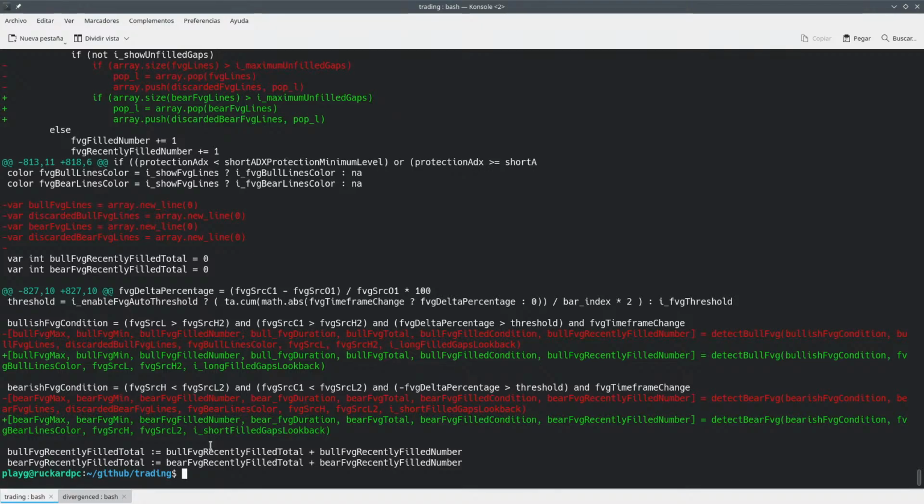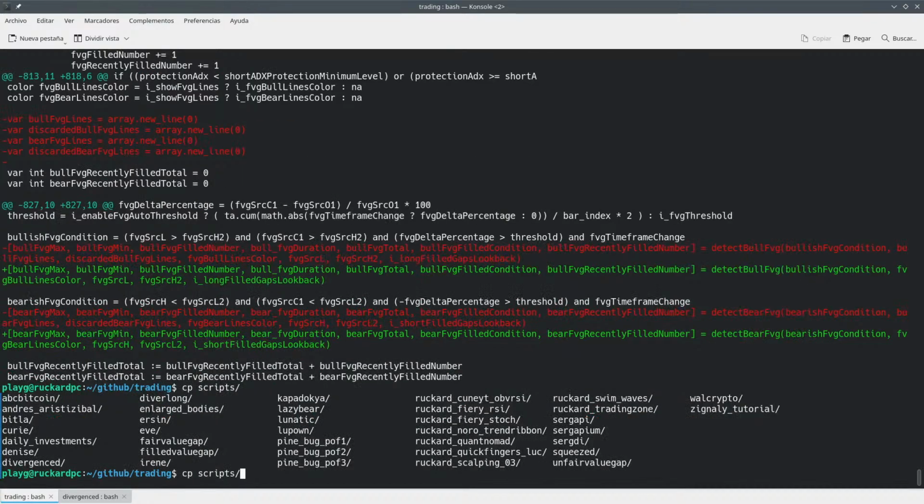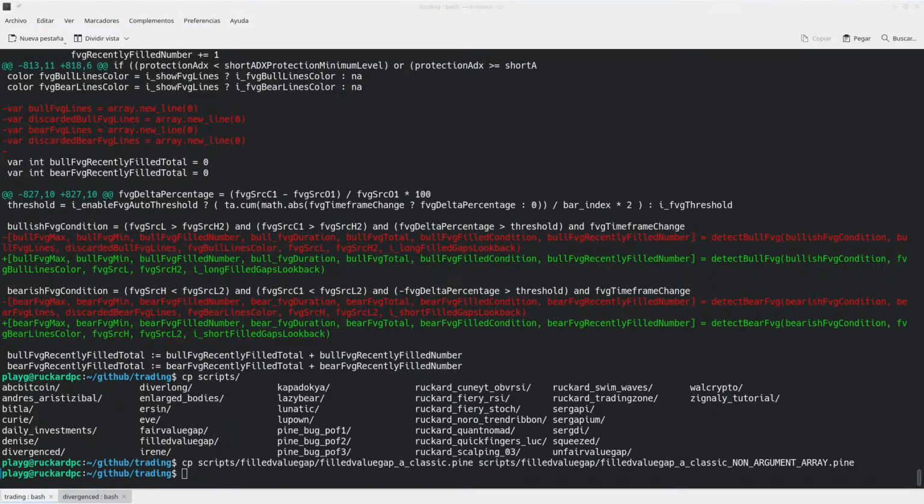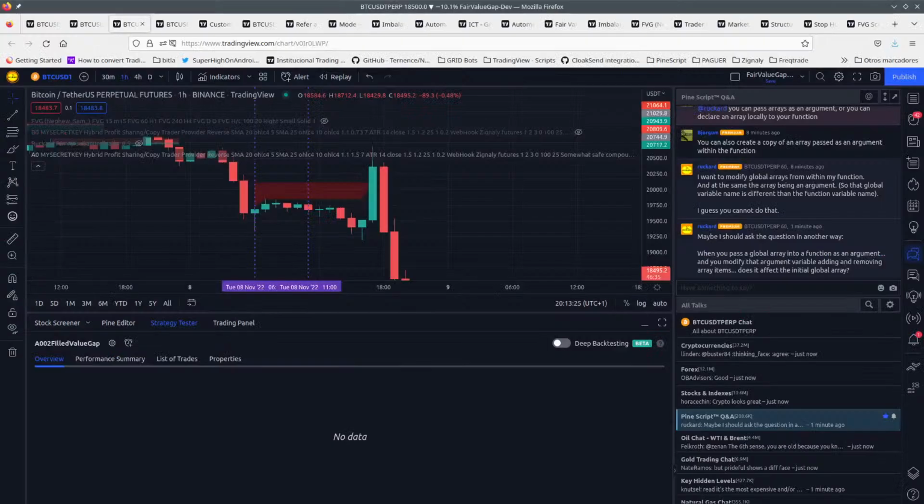I think I'm going to copy this just in case we want to use it. So FilledValueGap script, a classic. This is the non-argument array. Okay, I do not want to use this, so I'm going to restore this, and I'm going to assume that this works as I expect.